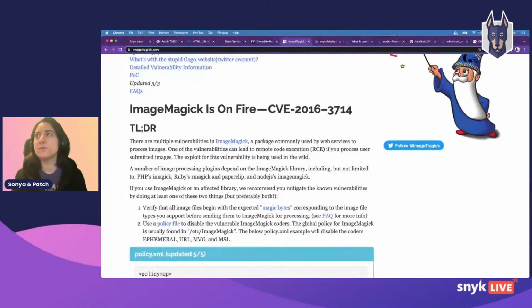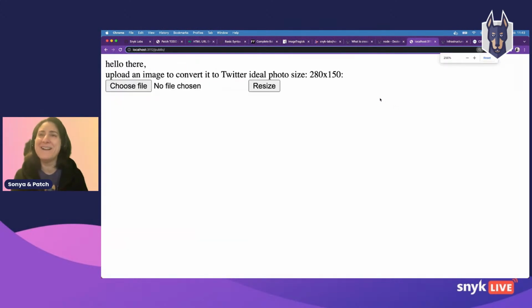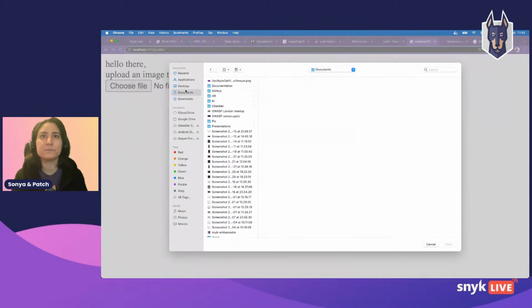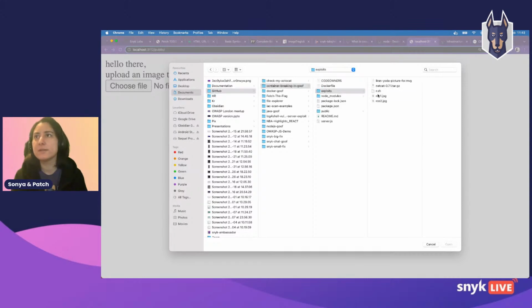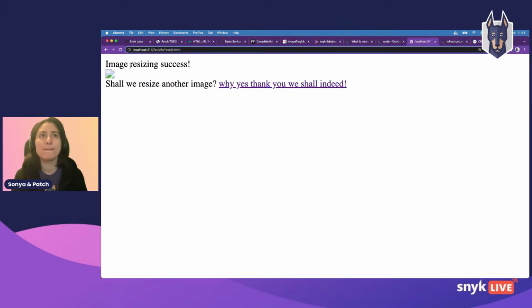I'm going to go to this really fancy application, as you can see. The most important thing is just to demonstrate the remote code execution. So let's imagine it's a really fancy application and we want to resize an image. First, let's go to GitHub here, go to exploits, and this one. Cool. Okay, I'm going to resize this. And I have image resizing success. Okay, should we resize another image?